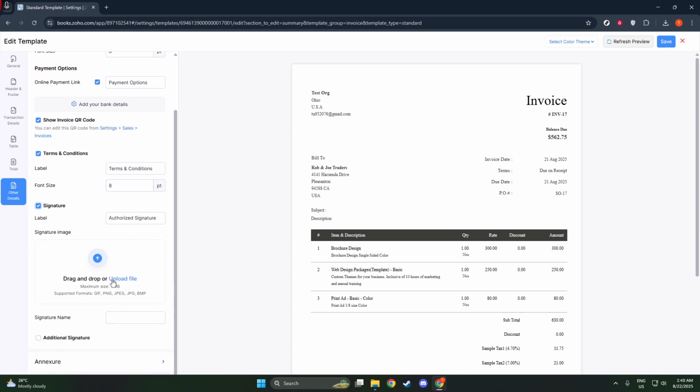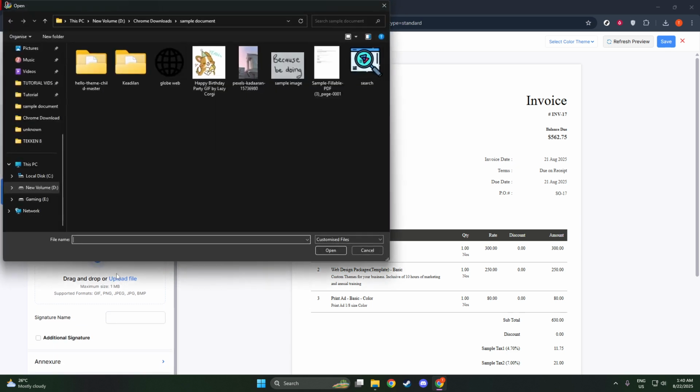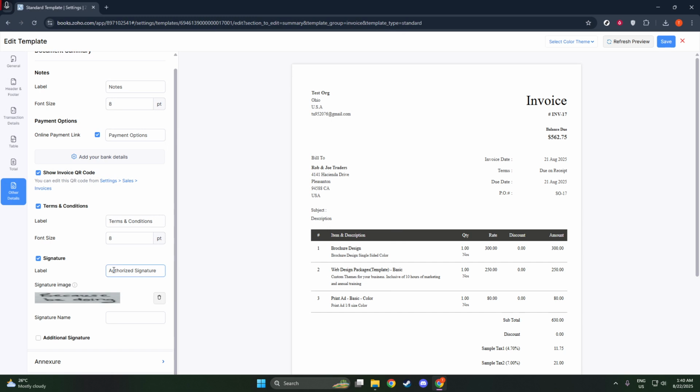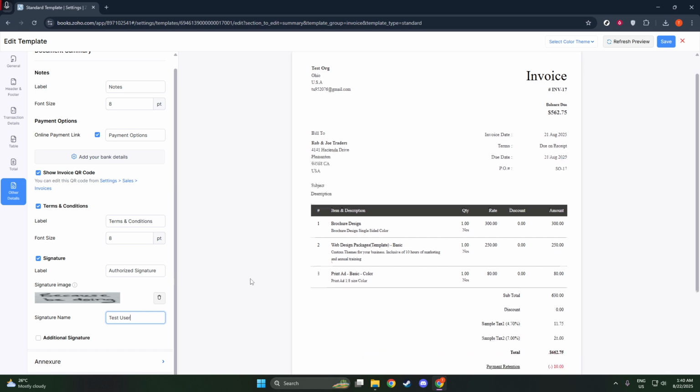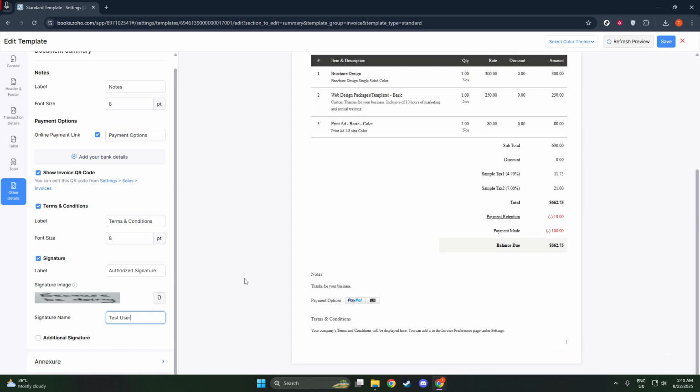Now that we've enabled the signature field, it's time to upload your signature image. Look beneath where it says Signature Image. You should see an option labeled Upload Your Files. Click on this to begin uploading your signature image. Choose the signature image file from your computer that you want to upload and follow the prompts to complete the upload process.